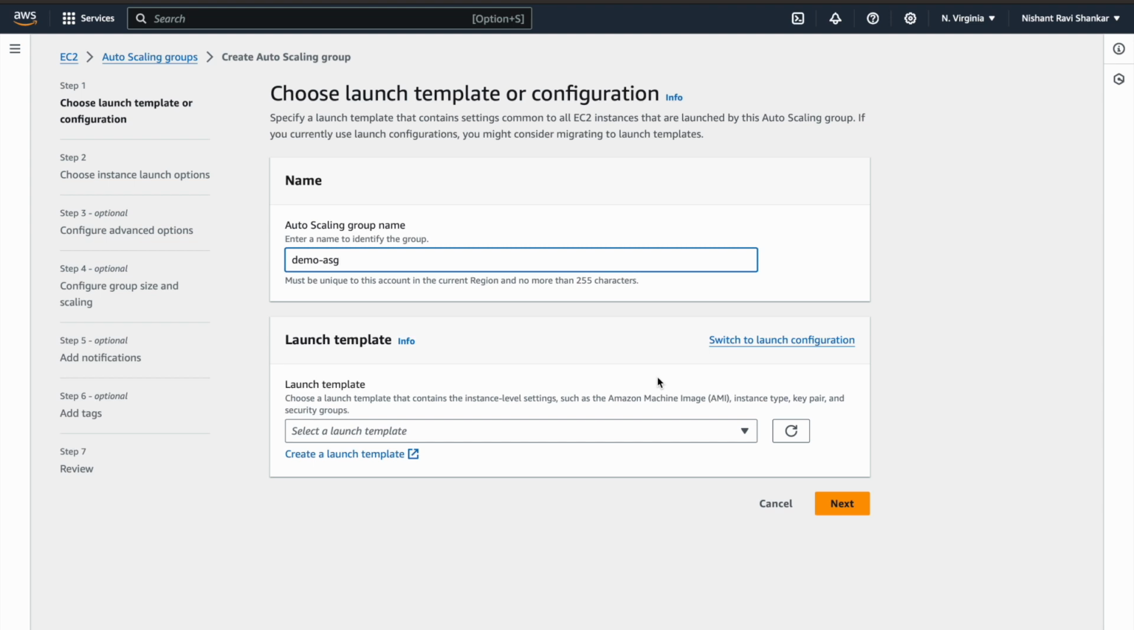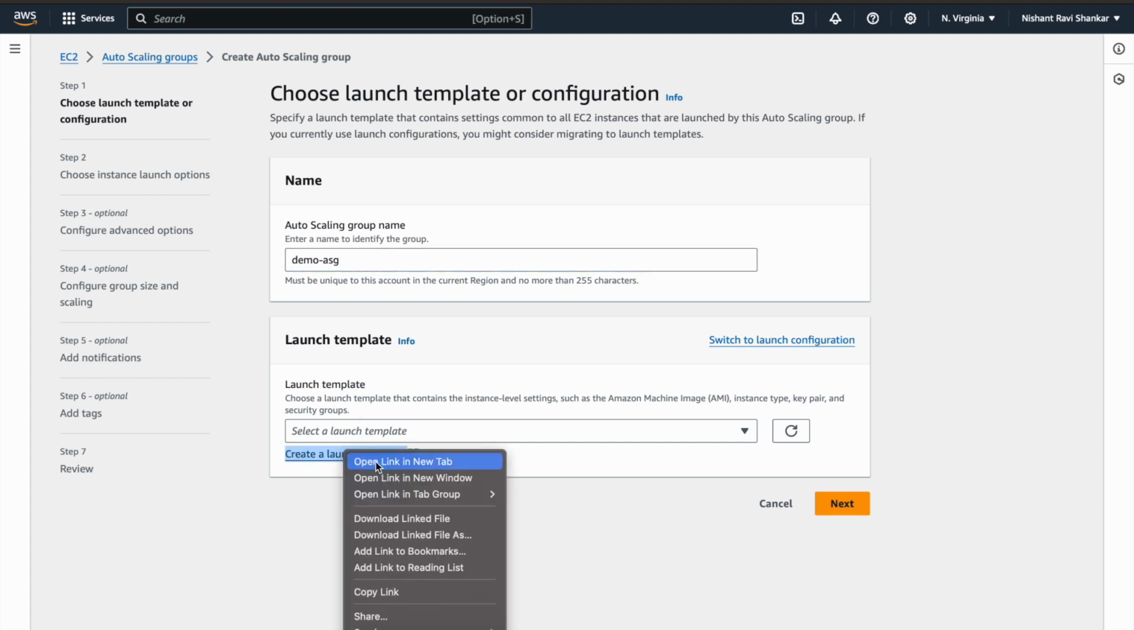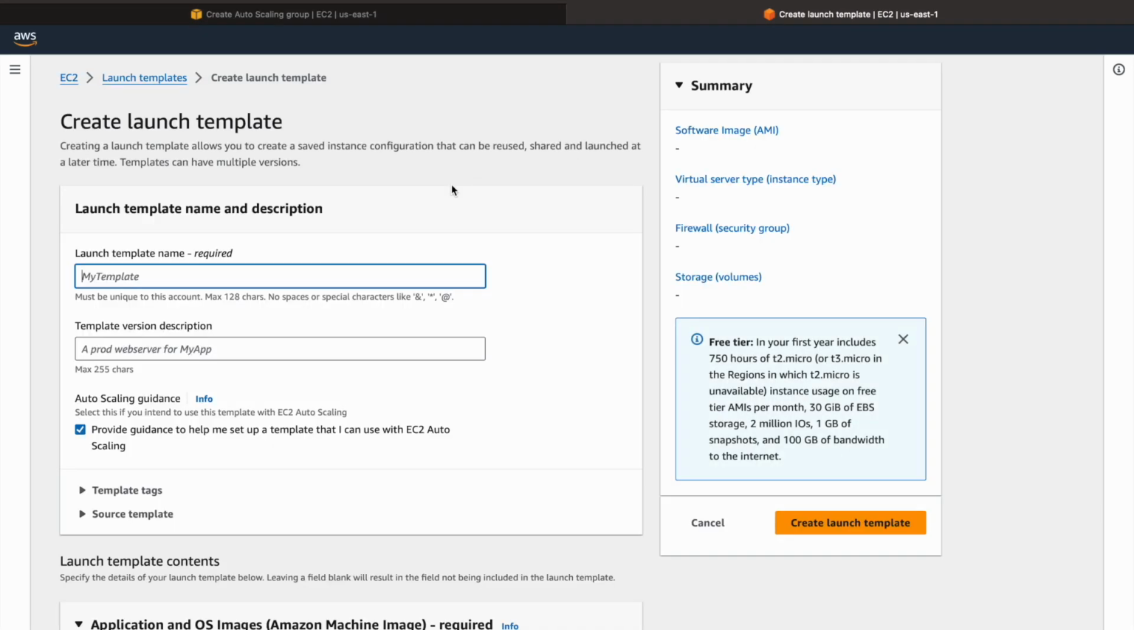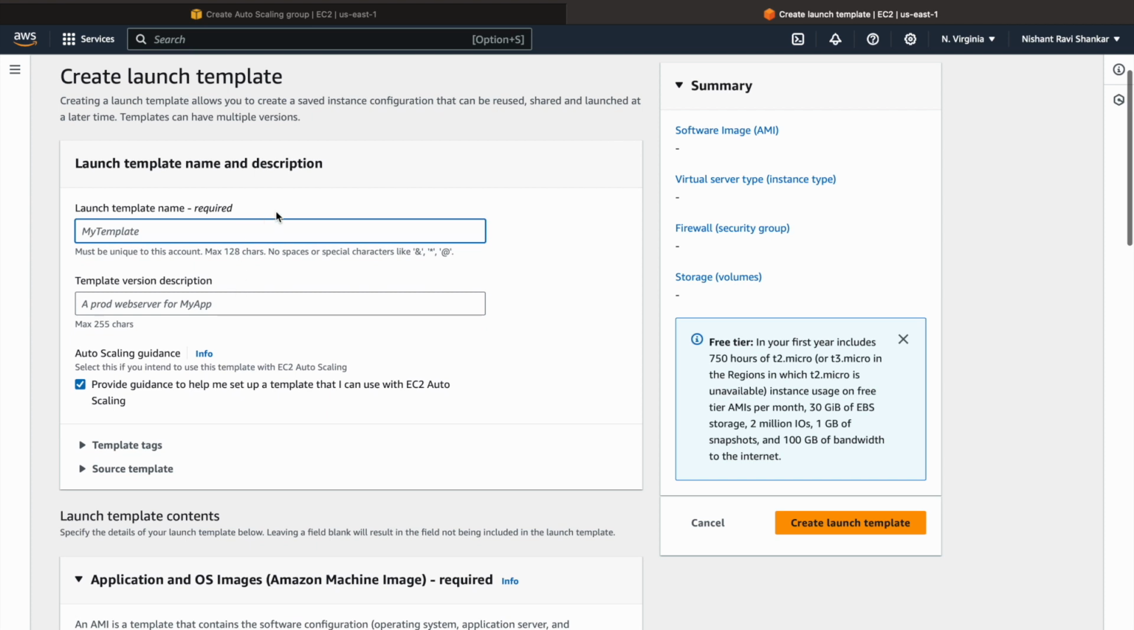A launch template is a template followed by all the EC2 instances of the autoscaling group. Since I don't have a launch template predefined, I have to create one. So let's go ahead and do that. Here, I'll specify the launch template name, the version description, and the template tags.